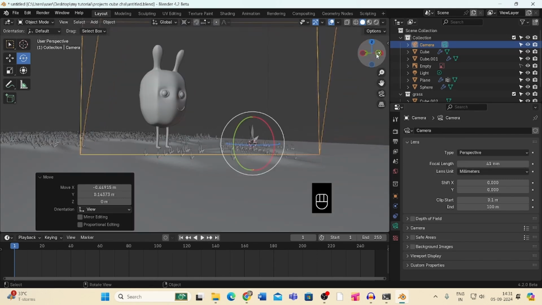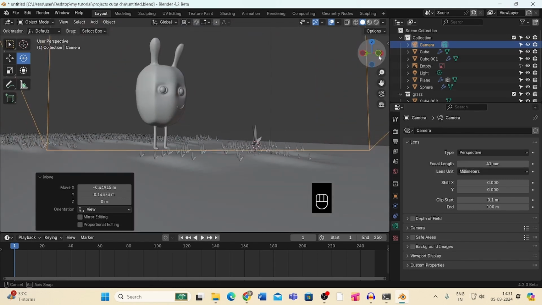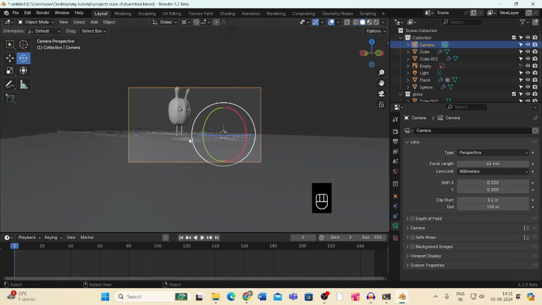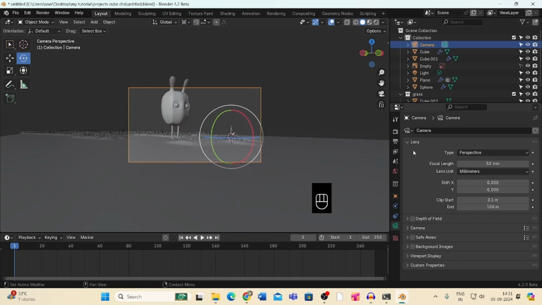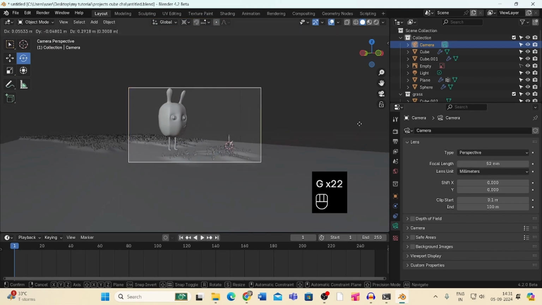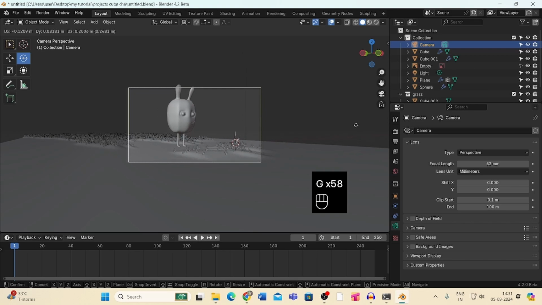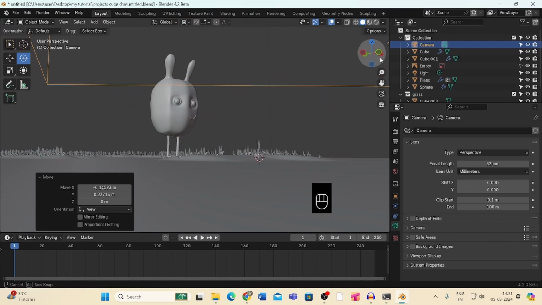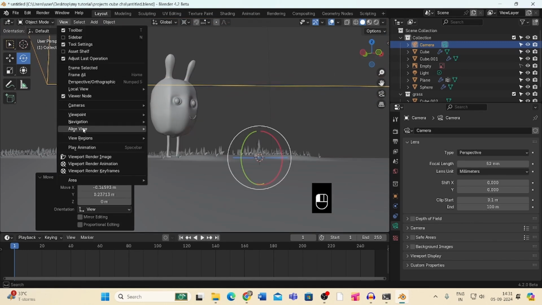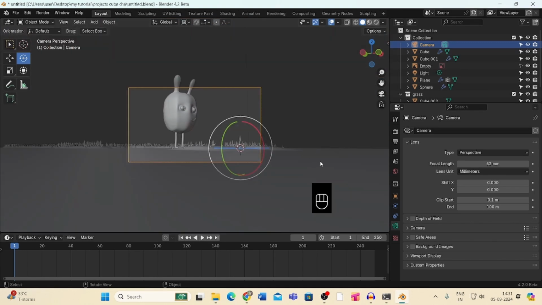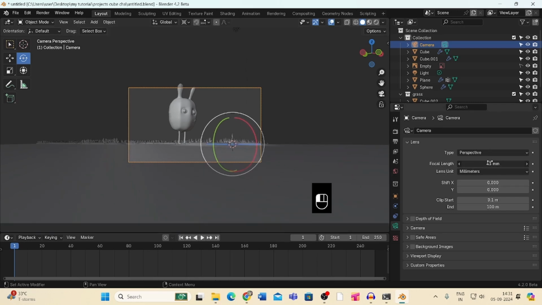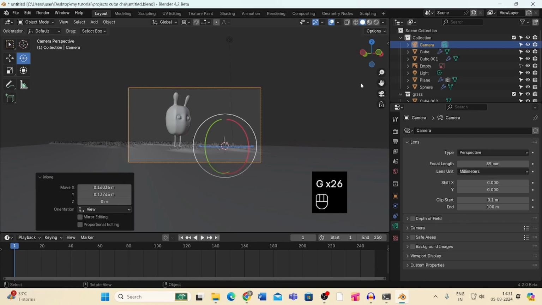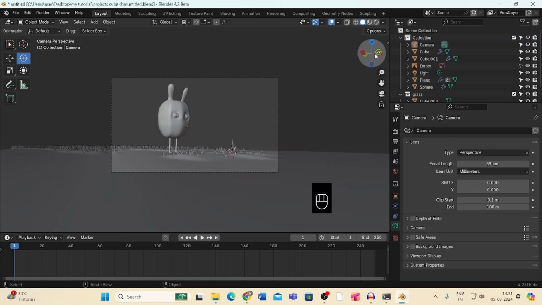and increase the, I think, yeah, this view is looking nice, right? Go to view, align active camera to view again, and alright, just like this.